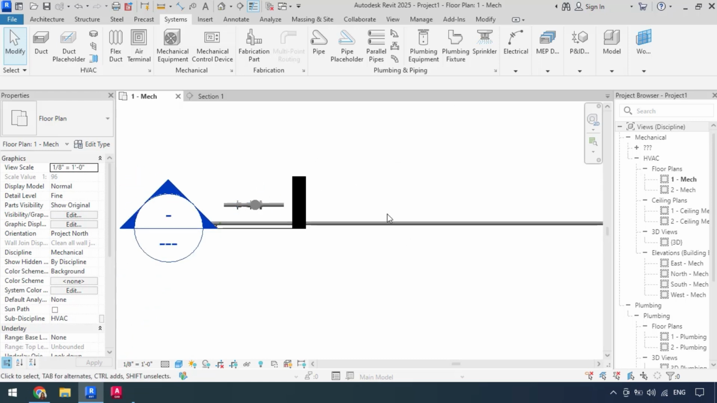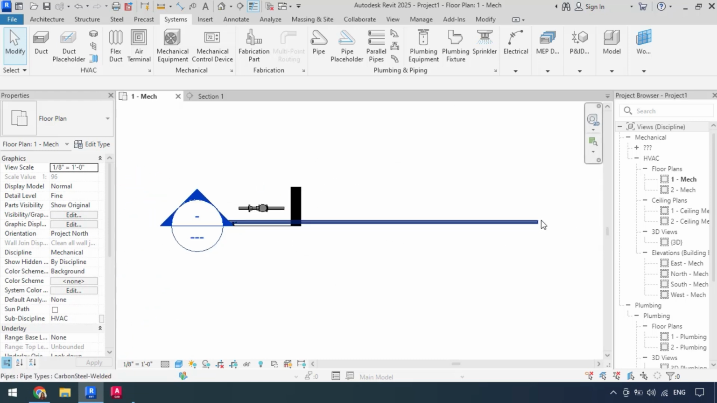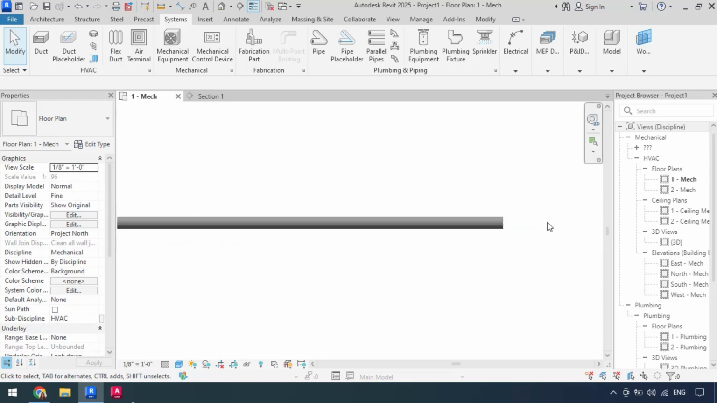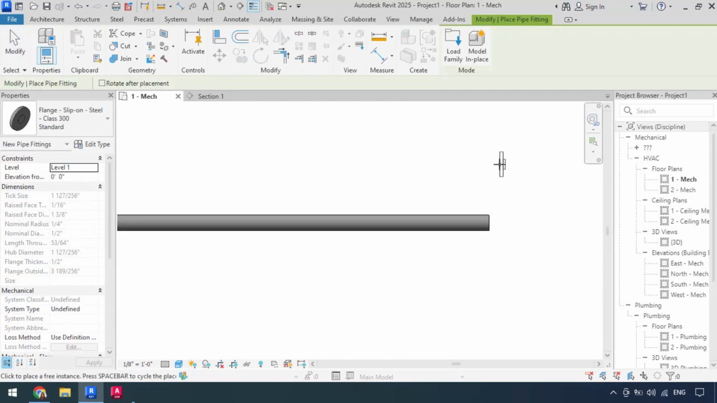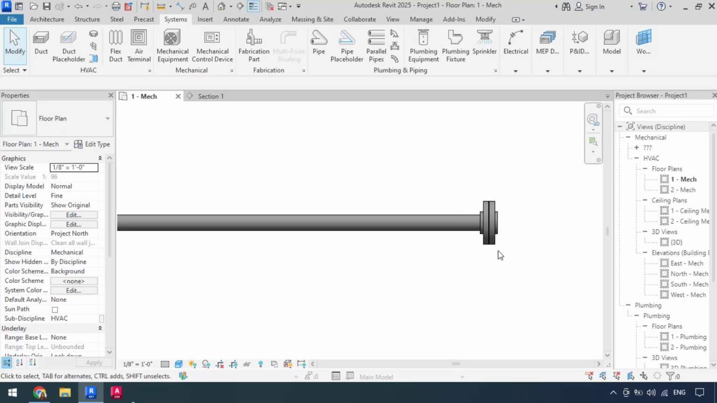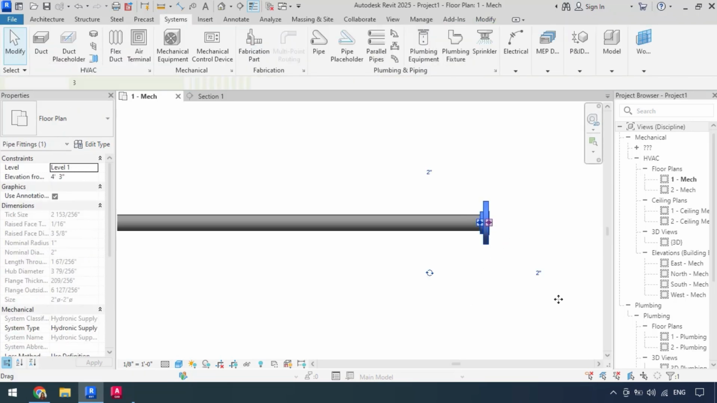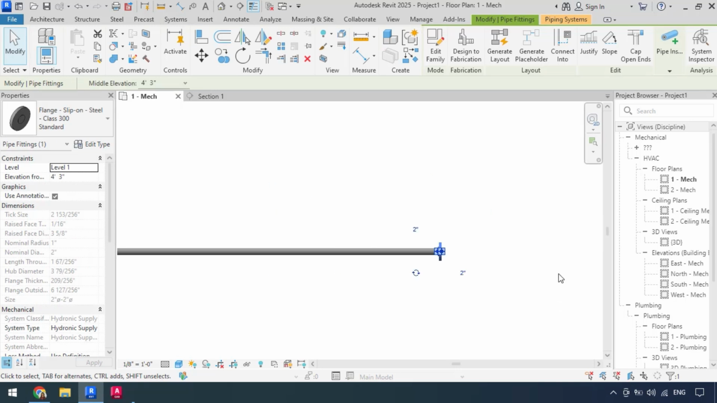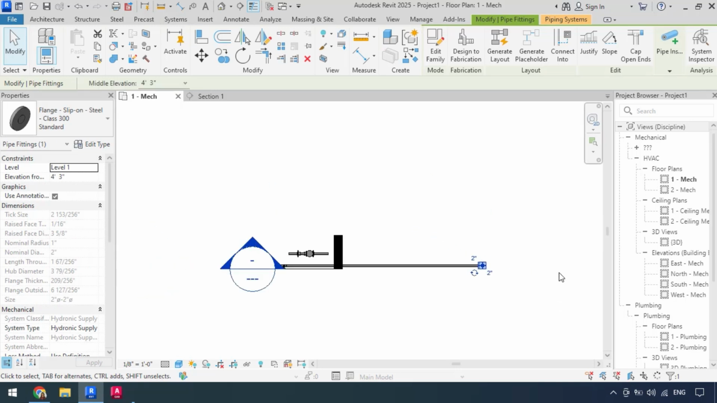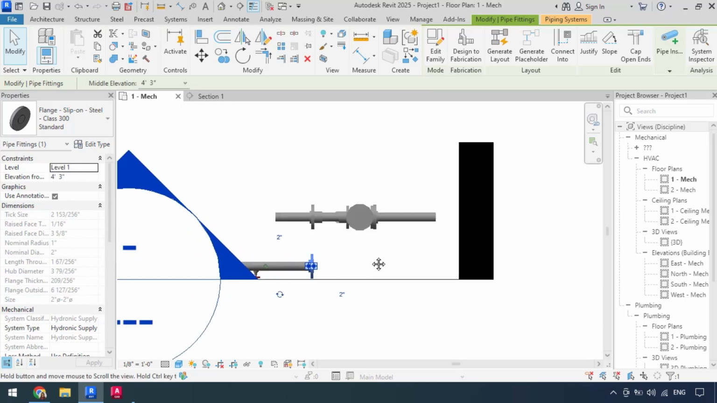Now what do we do about this first one? This pipe right here, which was also very long. For this one, we're going to go to the Systems tab and select Pipe Fitting. And then we have the last family that we loaded here, which was just a flange. And then click over here to connect this flange to the end of the pipe. Also, I'm going to delete this second flange and only keep one of them. Now I'm going to reposition this and bring it closer to that air vent that we placed earlier. So it's going to be somewhere around here.